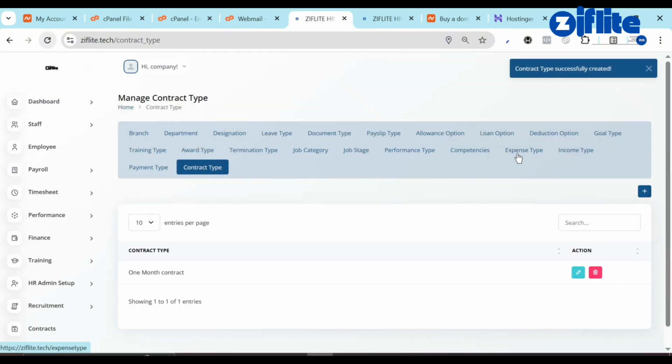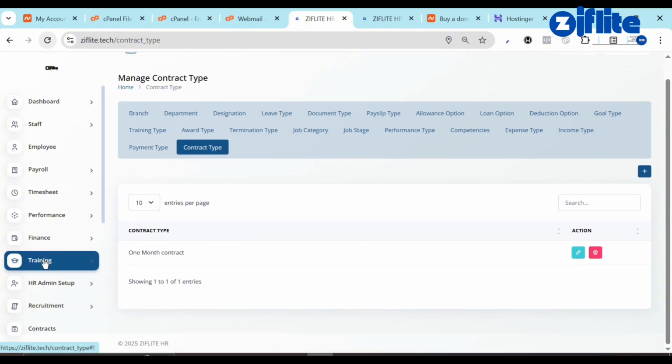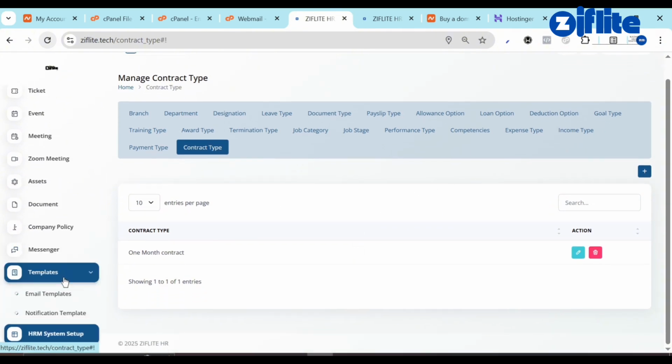Then you could put income type, expense type. So income type could be the different ways the company gets money: land sales, website sales, all of this stuff here. Okay, so when we're done with that, you could see email templates. Come to email templates.